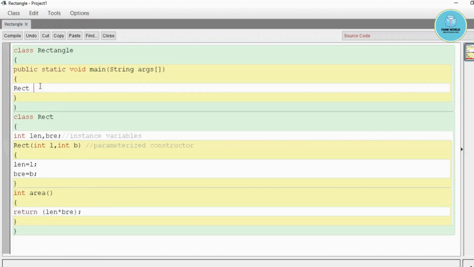This time I'm just going to create rect r equals new rect, the object. Now because we are having a parameterized constructor, we will pass some values, the parameters. So this rect and this rect are similar. This is the name of the class and this is the name of the constructor.